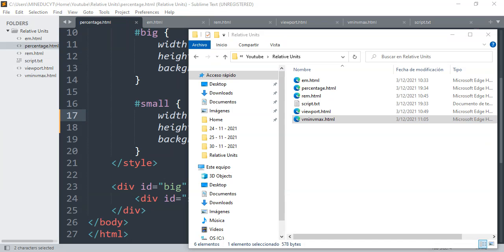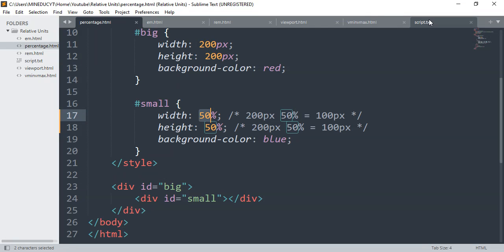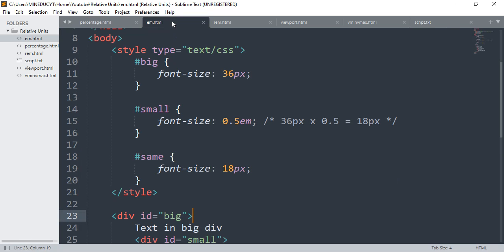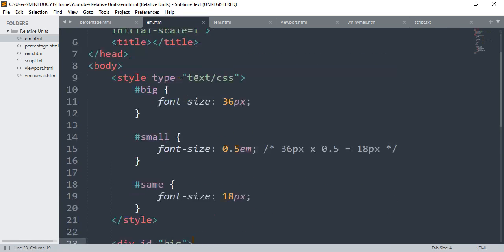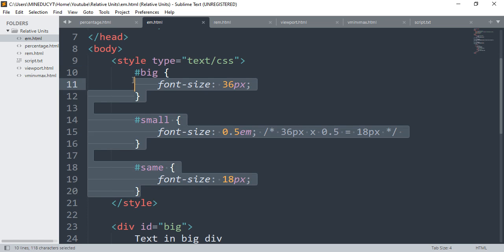So now what we are going to do is go to the next relative unit, that is the em. The em is a ratio of the font size of its parent element. So here we have this example. This example is a normal HTML document with a style tag where I'm gonna put all the styles again.